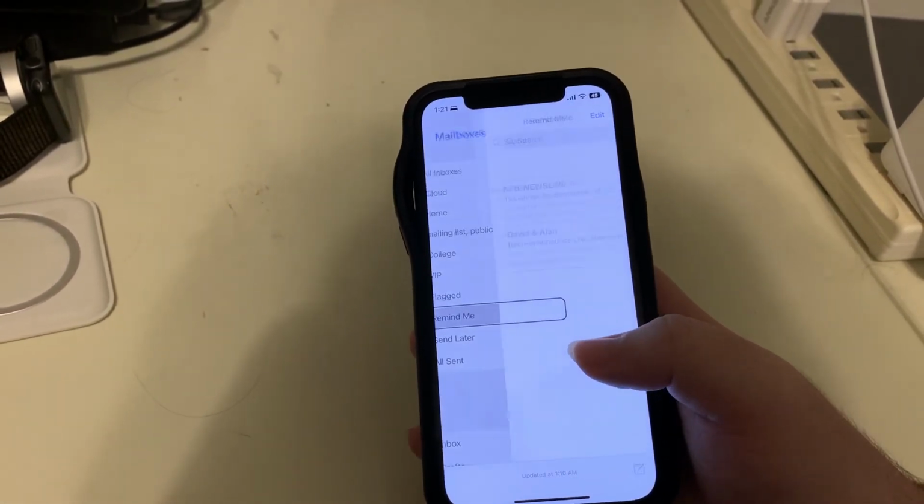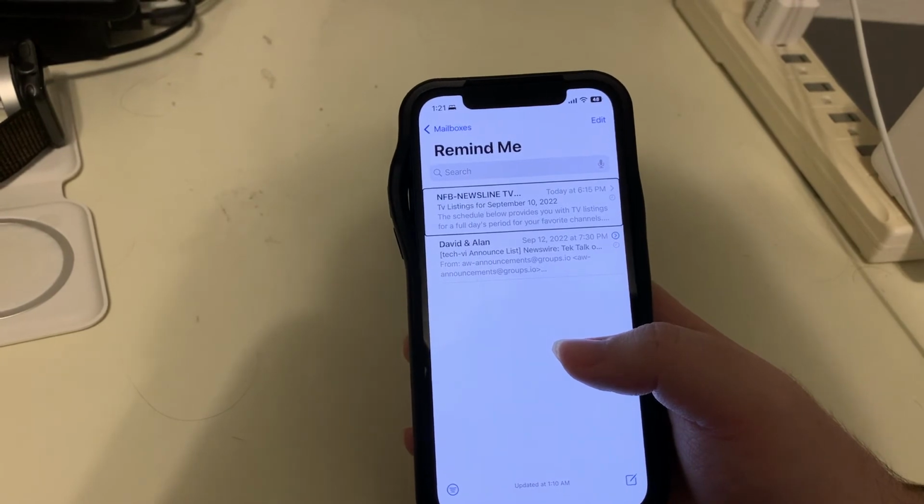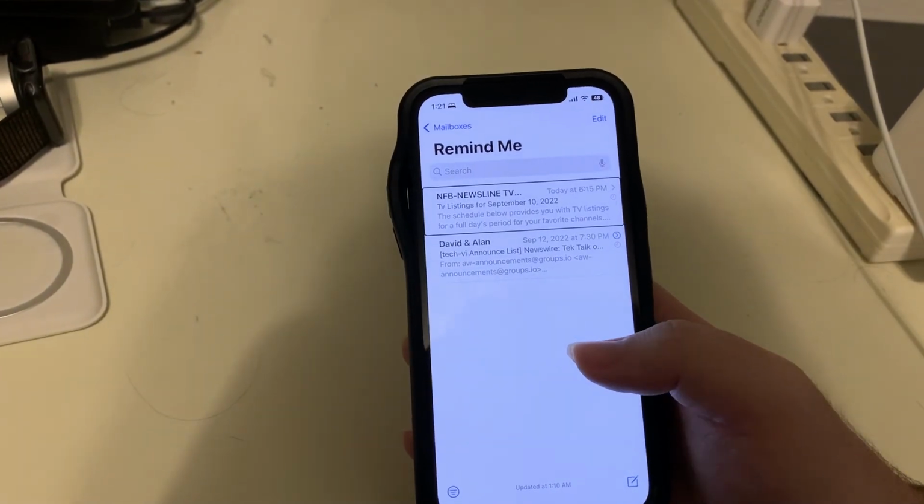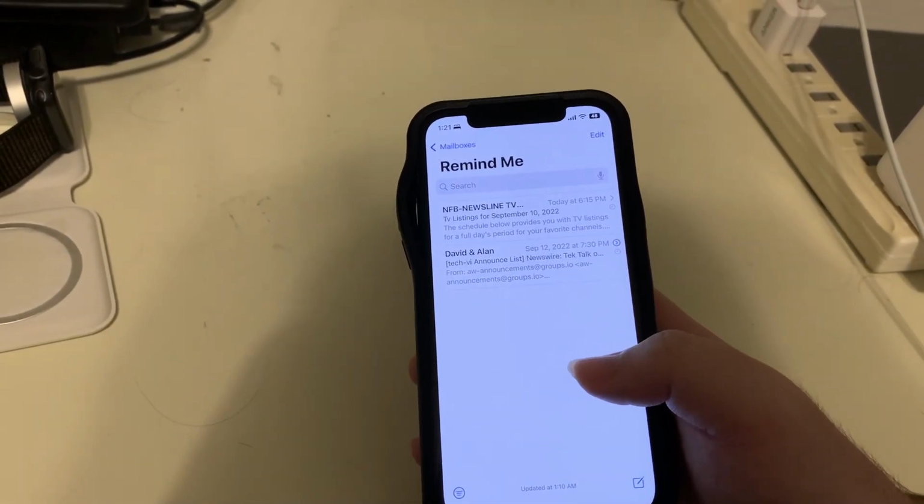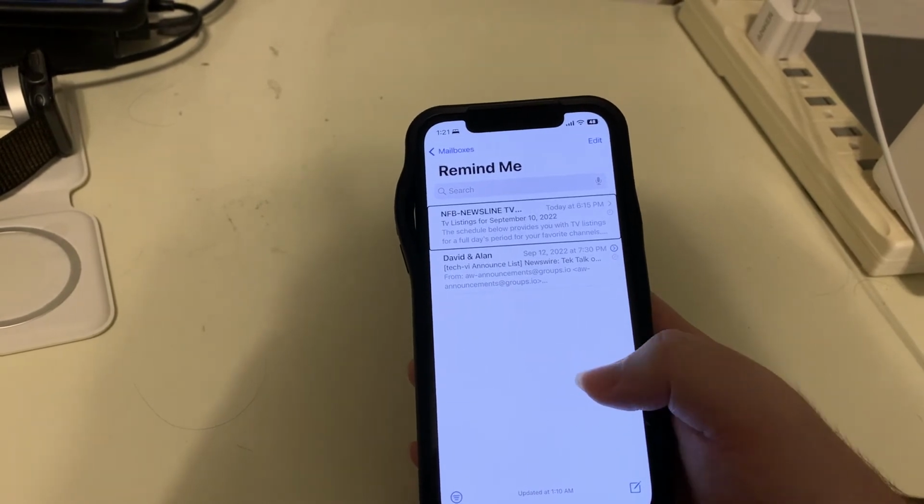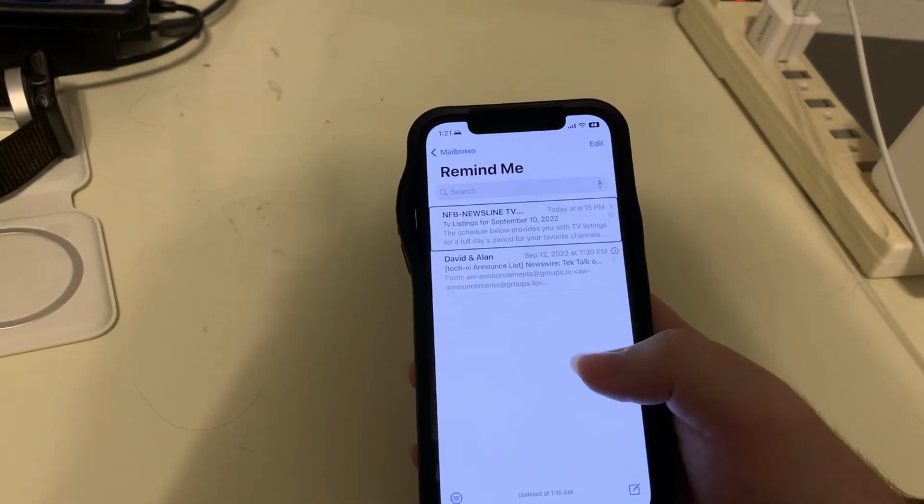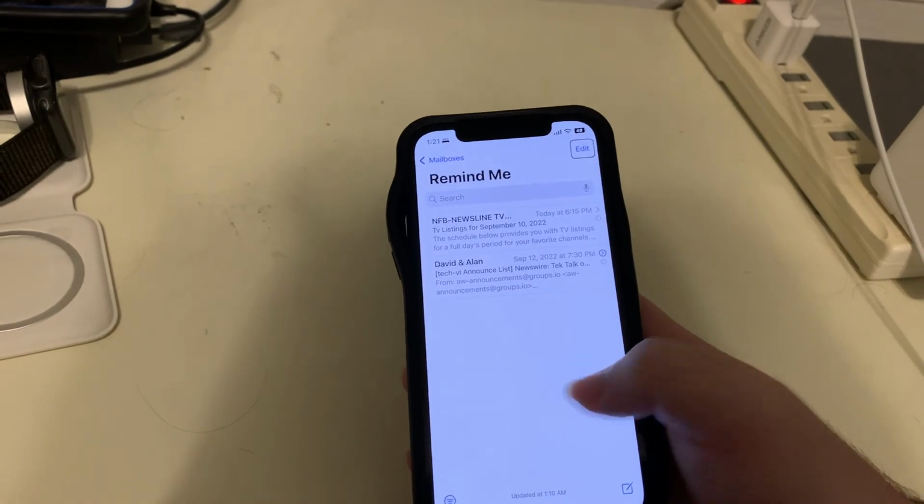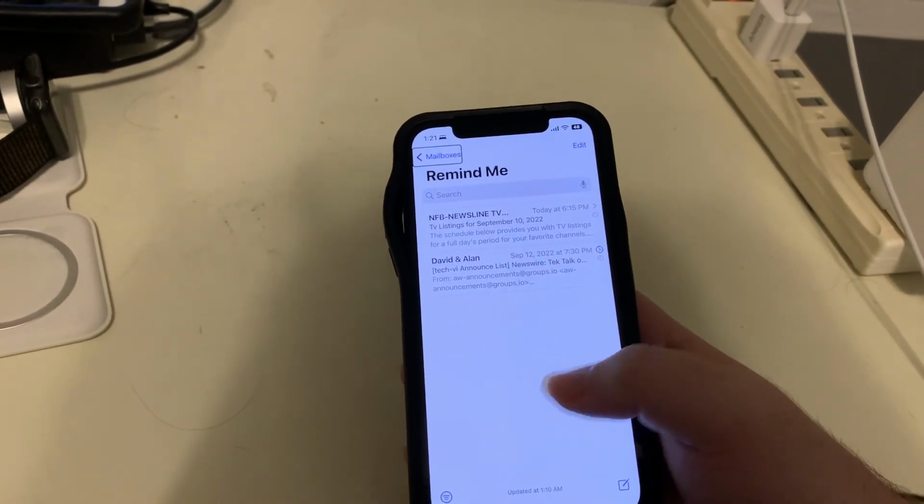So if we go in here, Selected. NFB Newsline TV listings. TV listings for the 10th of September. David and Alan. NFB Newsline TV listings. David and Alan. Sorry, focus issue there. Mailboxes. Back button.